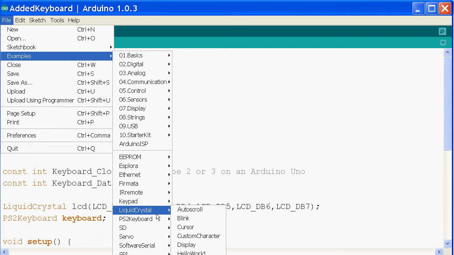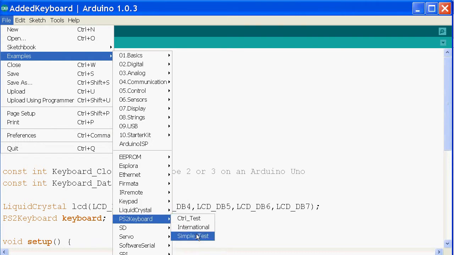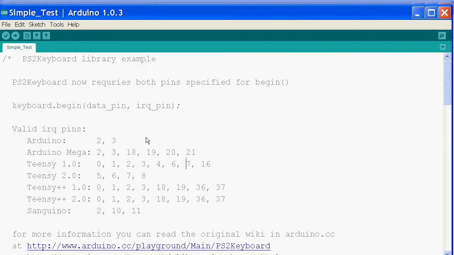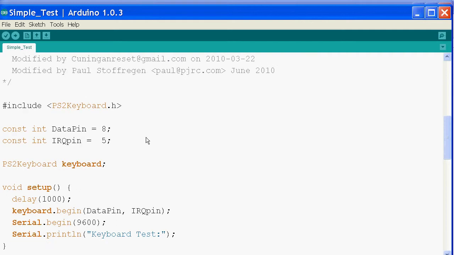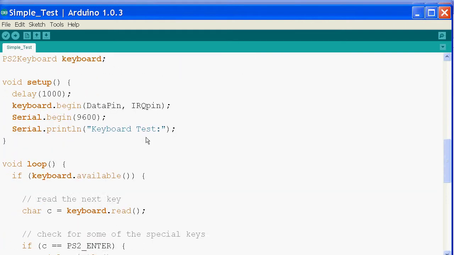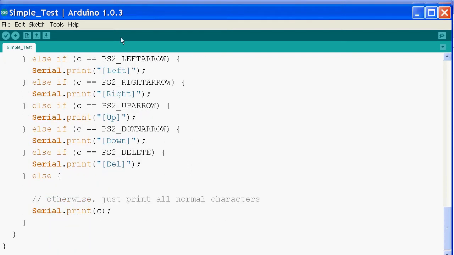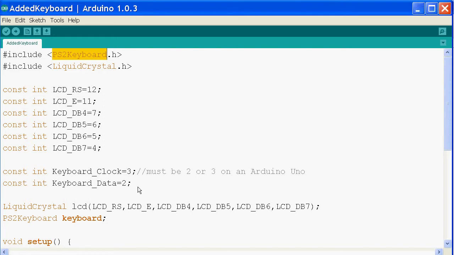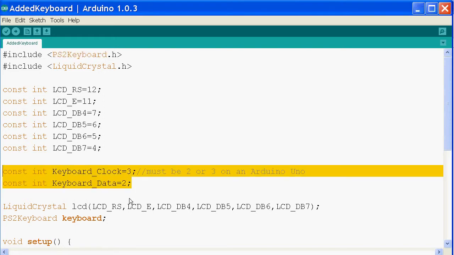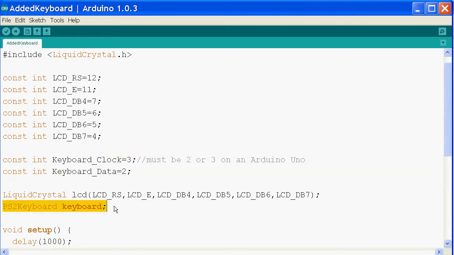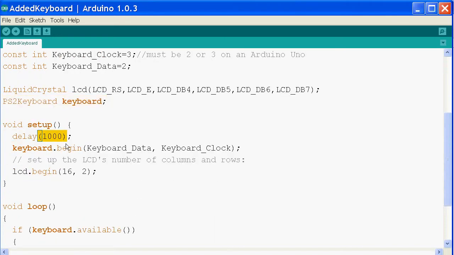If I go to examples, PS2 keyboard, simple test, this gives me this program. I have taken some of the code from it. So I've added these, those are my data and clock pins. I've added the keyboard object. Delay for 1 second, and I start the keyboard.